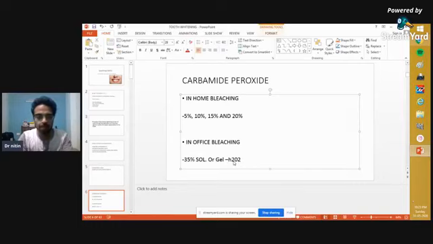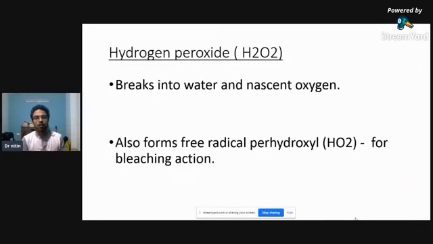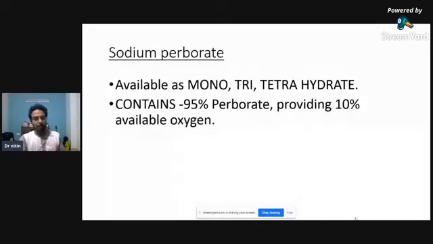We also have sodium perborate and superoxol, especially for non-vital bleaching or intracoronal bleaching, which we'll be discussing. Now, what is the mechanism of action? It's very simple. Hydrogen peroxide breaks into water and nascent oxidants and other free radicals like perhydroxyl, which act on the organic pigments present on the enamel or dentine, resulting in lightening of their pigments. Sodium perborate, which I mentioned for non-vital or intracoronal bleach, is also available.